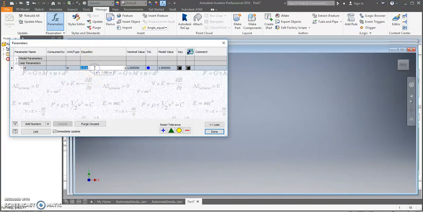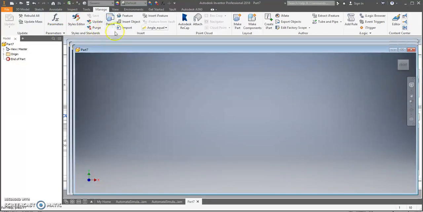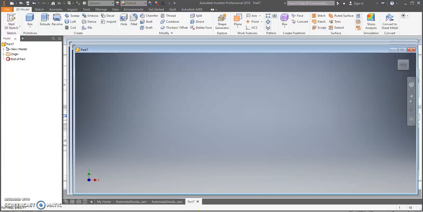For this case, all my cams, I'm going to set 2.0 as my value. I can go back and change that afterwards if I need to, but I'm going to set it as 2.0 for all of these. Once you're done, you click Done, and now that sets our parameter. Now we can go back to the 3D Model tab, and we can start sketching our shape.